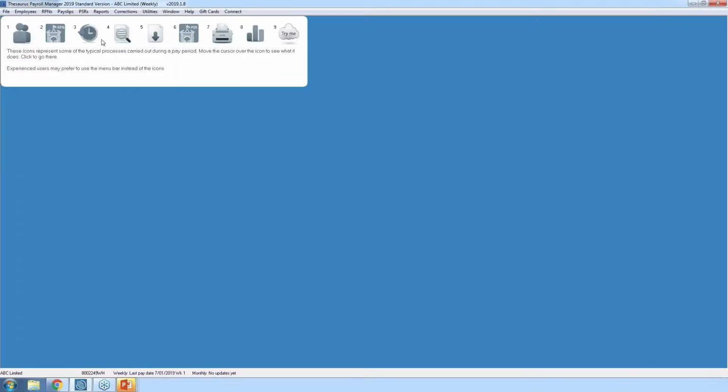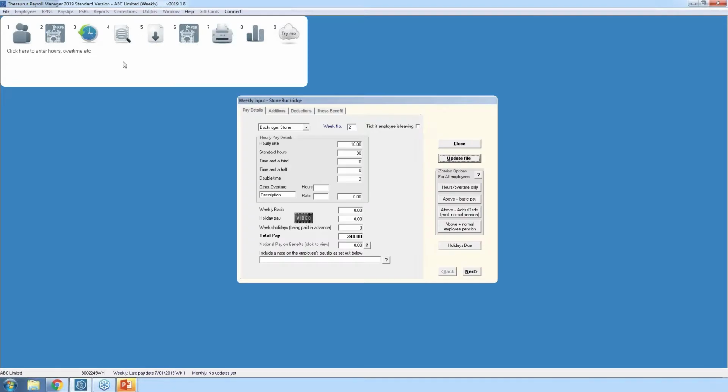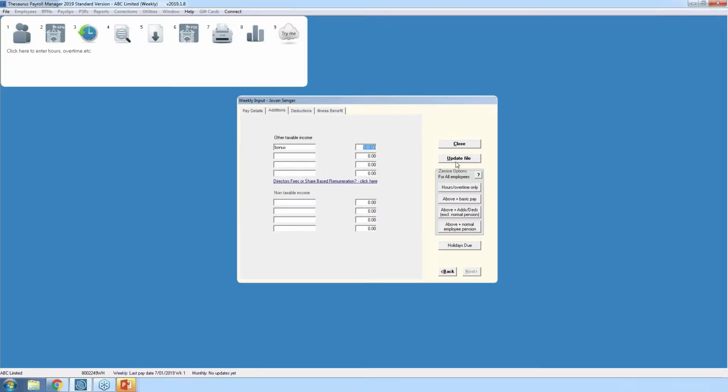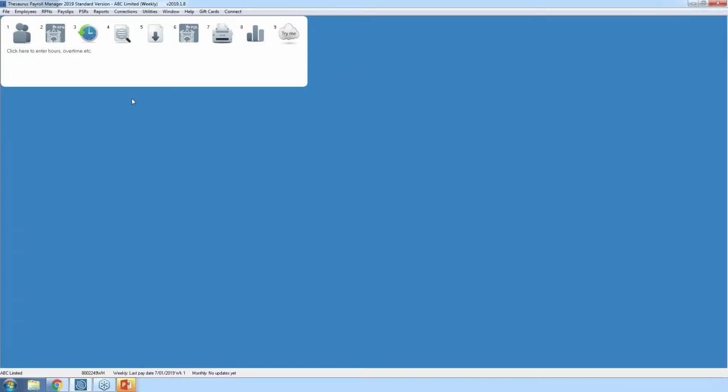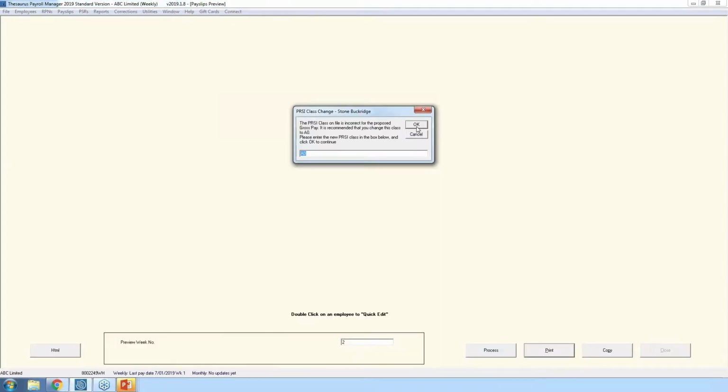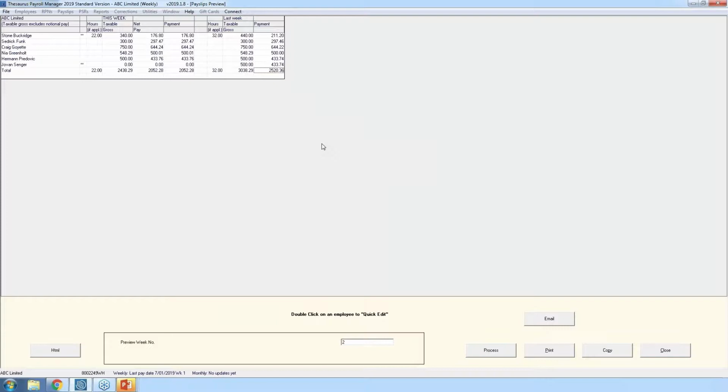My next step is to process my payroll. So I'm going to use process icon number 3, but also remember you've got quick edit and net to gross projection. So again, I'm going to pop in here and update my employee information as required. Okay, click on update file, close. So I'm going to systematically work through each employee and enter their pay information. Number 4 then is a final payroll preview, just to make sure you're happy with the information you've entered. So once you're happy, press on close.